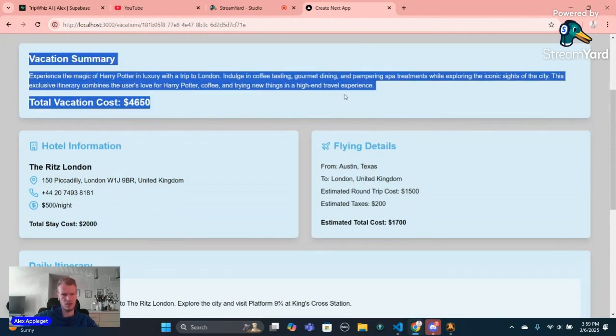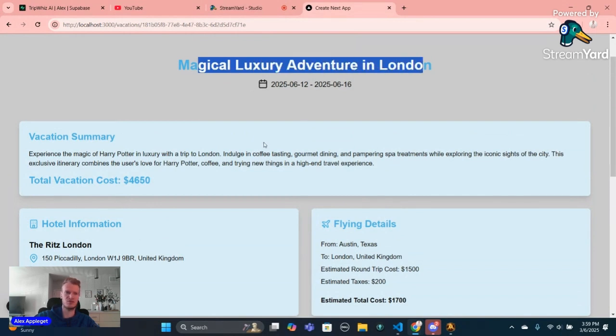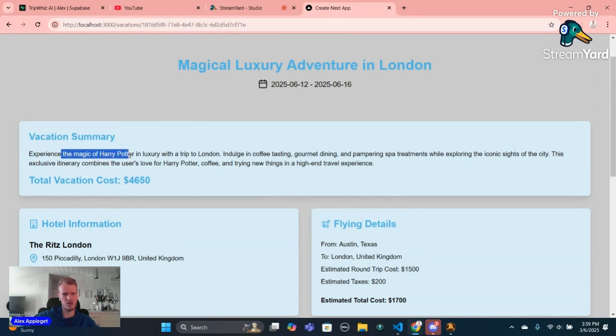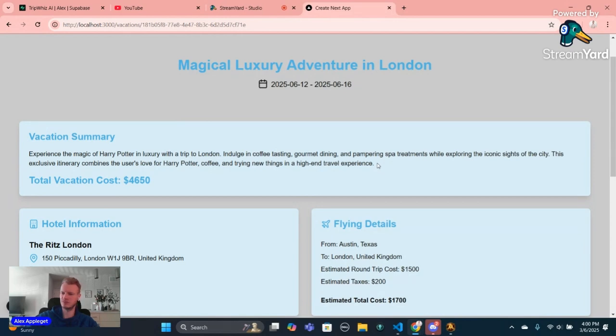So, cool vacation summary, the title: magical luxury adventure in London, which actually sounds really cool. And look, one of the first things it mentions is Harry Potter. It knows that Harry Potter is a huge interest of mine. And it even recalls coffee, which was another interest, and gourmet dining, which I did tell it that I enjoyed trying new things and food. And it even says it combines the user's love for Harry Potter, coffee, and trying new things in a high-end travel experience, because I let it know that it was luxury.